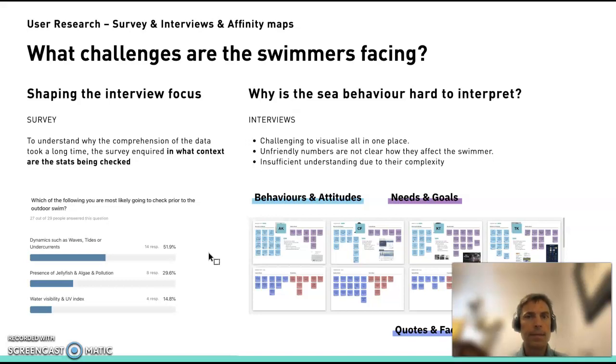So how did I get here? I felt I needed a survey before starting the interviews to understand the problem space and to ask better questions at the interview. I've synthesized the findings of the swimmers' behaviors and attitudes, needs and goals, and what they were frustrated about. And I found out it's quite challenging to understand these stats. The swimmers found the abstract numbers unfriendly, and usually they have to check multiple sources.